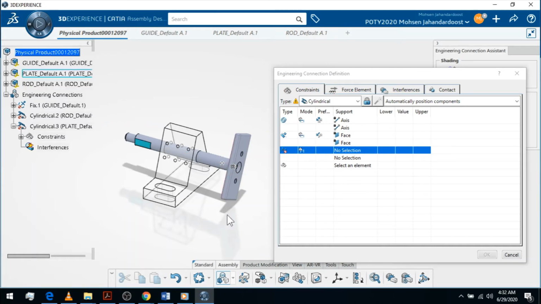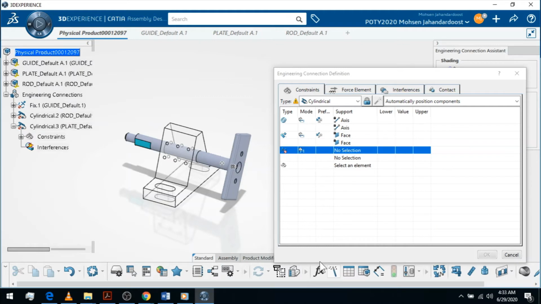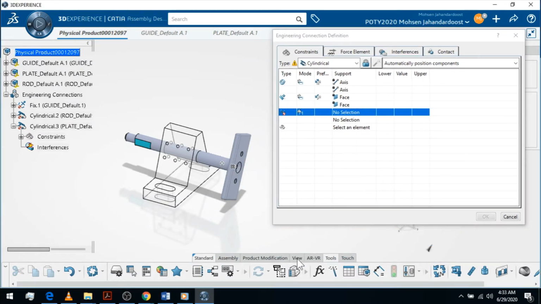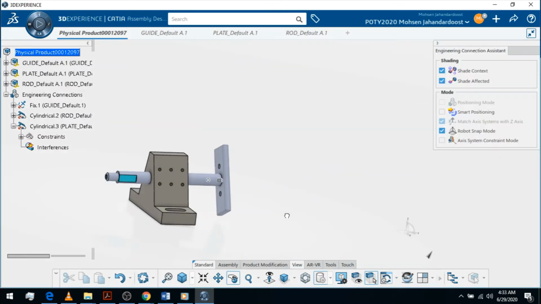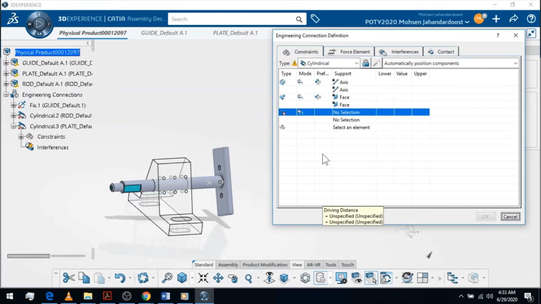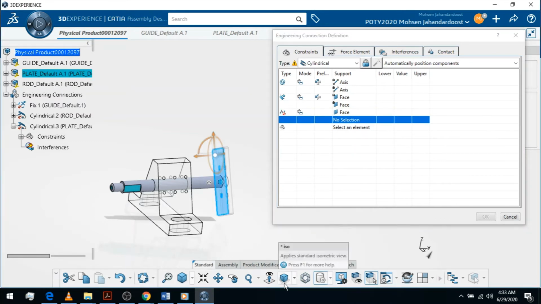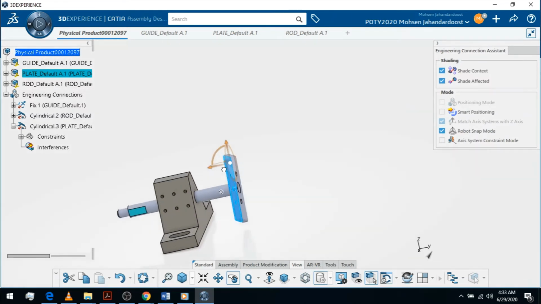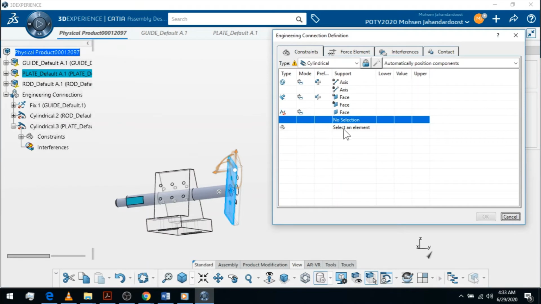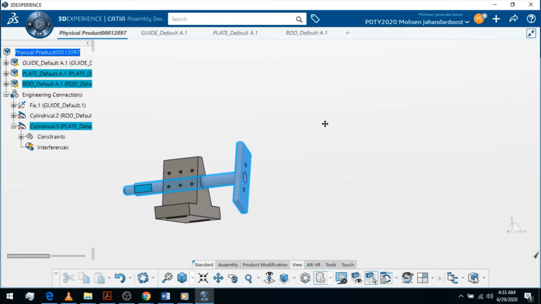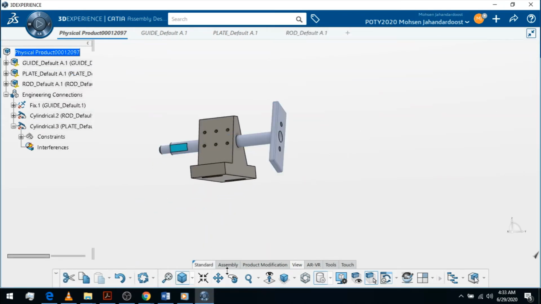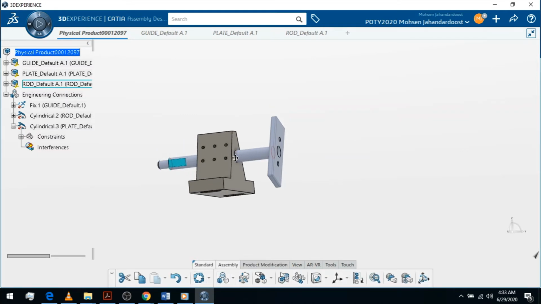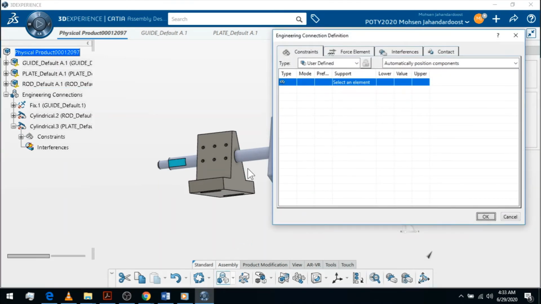So I need to go to the tools. I need to rotate the picture, so I go to the view and I select the pan. So now I select this face. Now I need to move it back again to this one, and for the next face it doesn't let me select the original face, so I need to put the new, select this face.